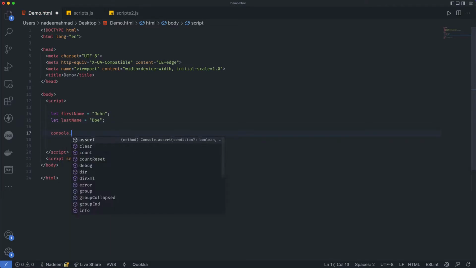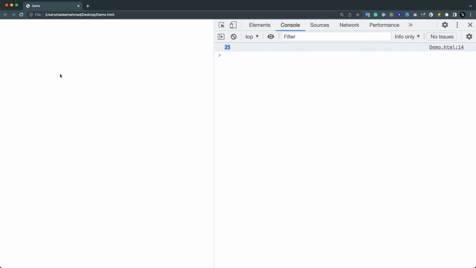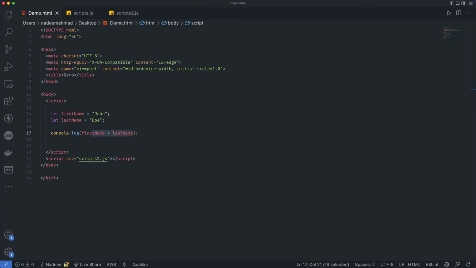So we can print these two like this. What happens if we add these two variables? What happens if we sum the values of these two variables? Let's save them and refresh the page. You can see John Doe. So what happens is, if you apply the plus operation on strings, it just concatenates them.